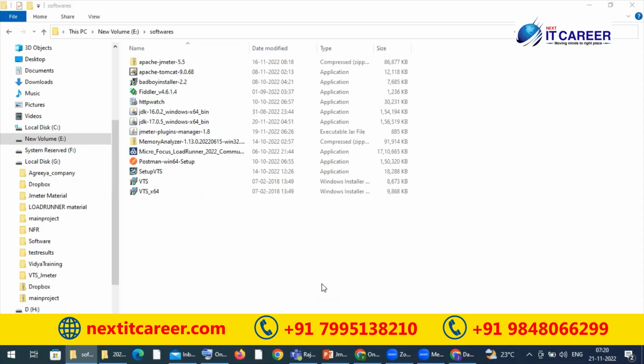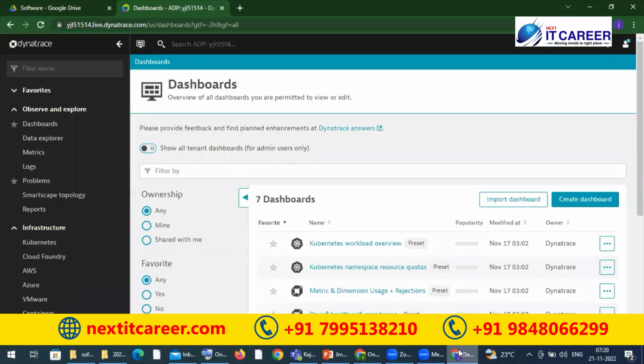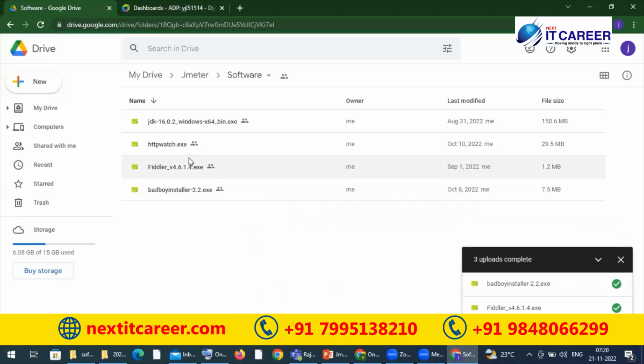Please go to that JMeter software folder. I have added a few softwares there, and just please try to install them with me in parallel. I am showing you the Bad Boy installation first. Are you able to download all the softwares? I have added three softwares: HTTP Watch, Fiddler, and Bad Boy.